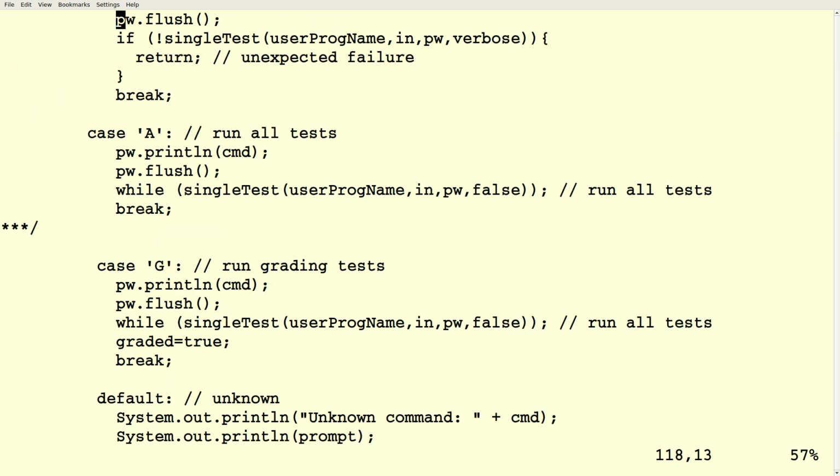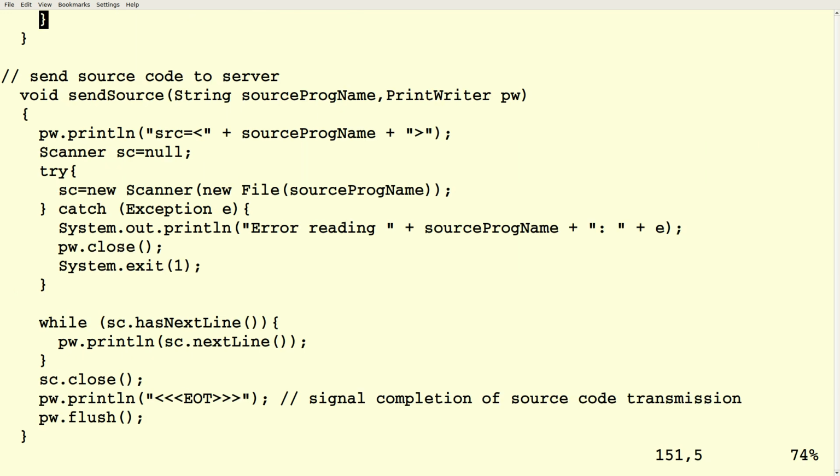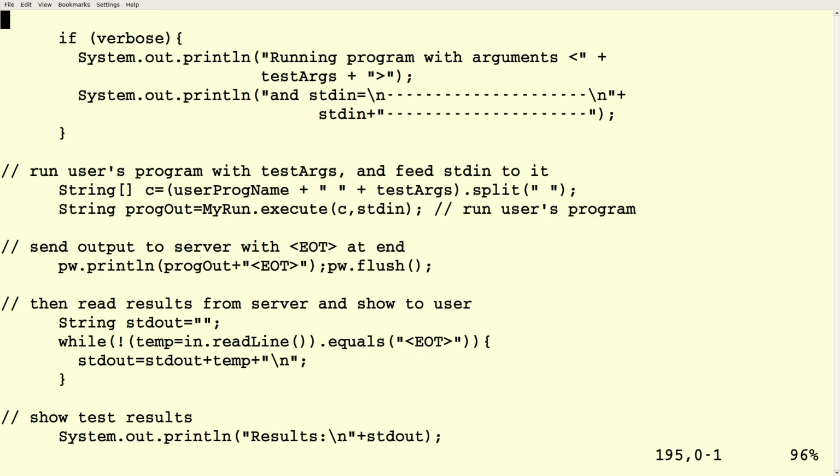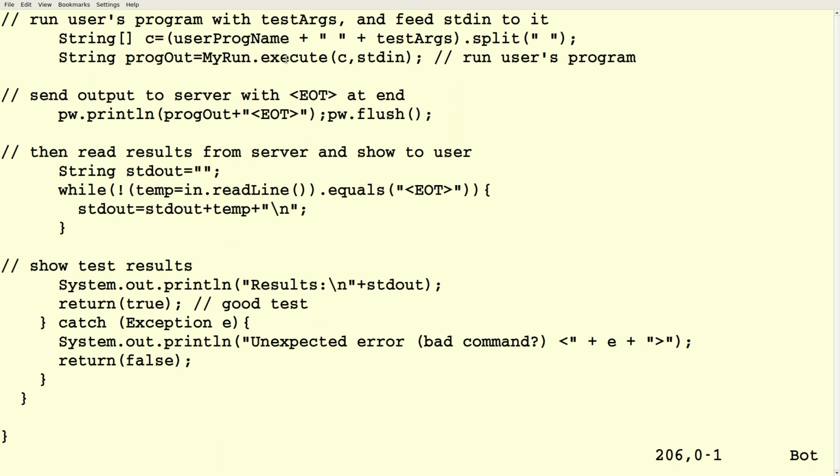So there's an execute method, right, that's available, which can be used to run a Unix command, right? And so it uses this to execute your program. It's executing as yourself, so if you delete all the files in your home directory, it's your directory that gets deleted. And then my run returns a string containing the output of that command. So that output is in the string called program out, and then I basically print that to a print writer, right? I send it to the server.